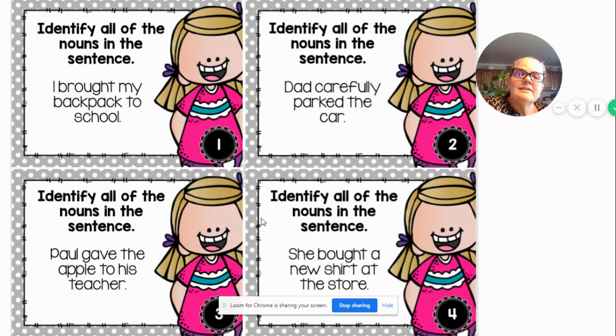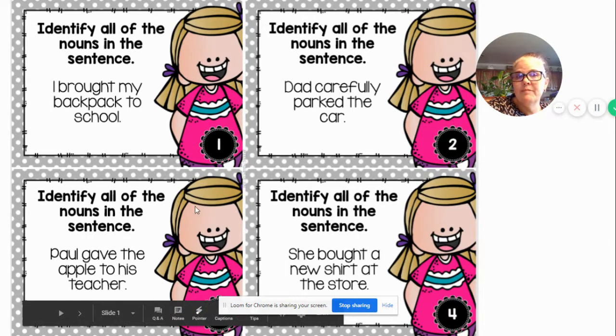Number 2, Dad carefully parked the car. Person, place, or thing. Name every person, place, or thing in that sentence. Dad carefully parked the car. Number 3, Paul gave the apple to his teacher. Person, place, or thing. So there might be more than one, might be more than 2. So don't write too big in the spaces.